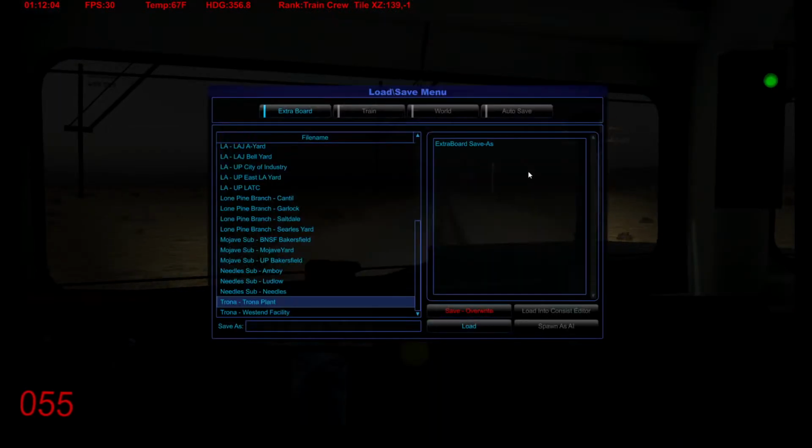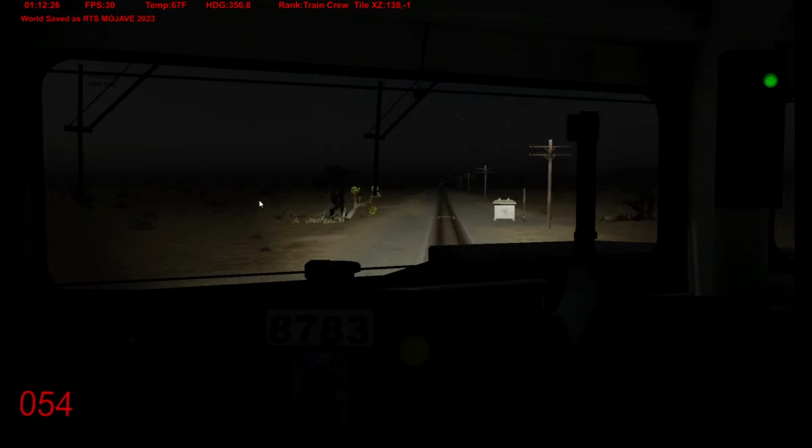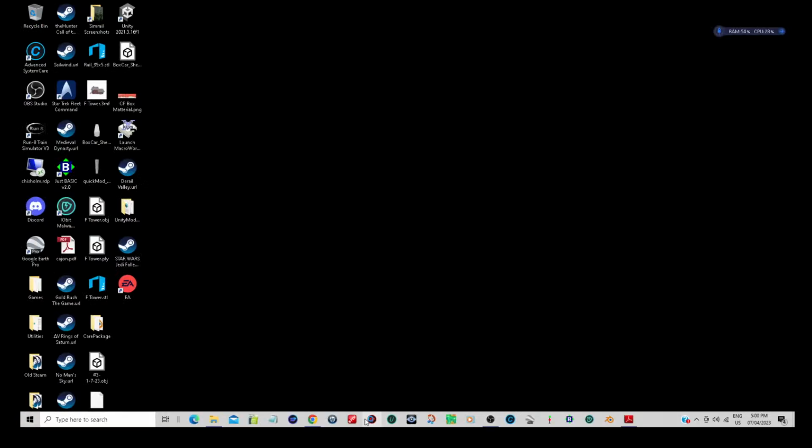Anyways, I'm going to save this. So save it as a world. We'll call it RTS 2020. RTS Mojave. I have to start putting the years for every time I try to do this again. There we go. And we'll exit the sim, and that'll be it.